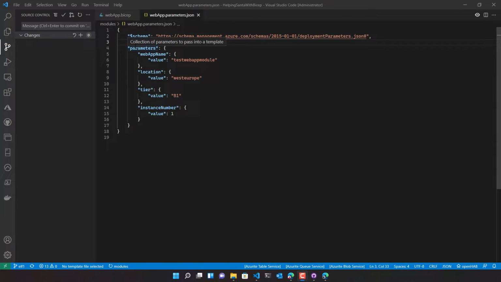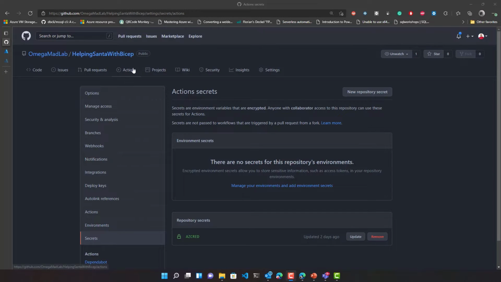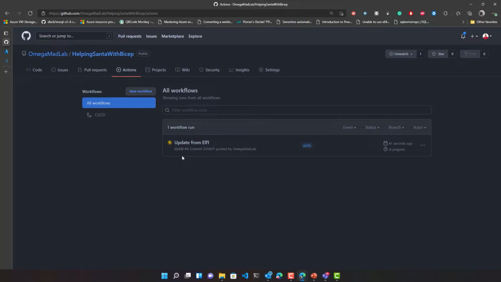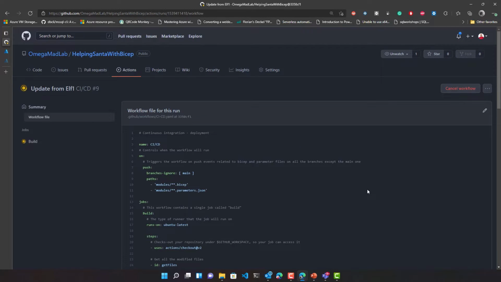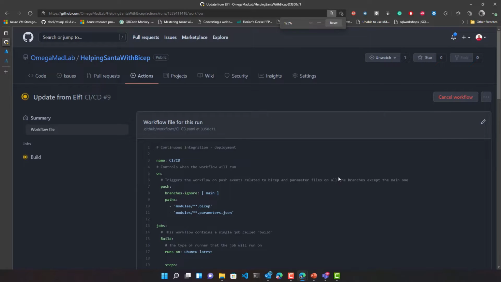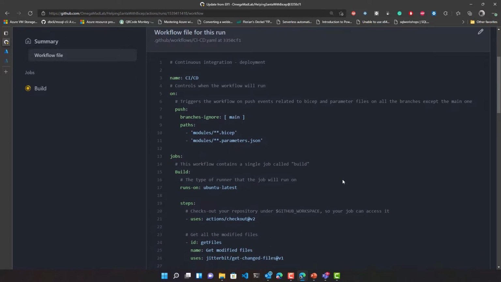and this should trigger a workflow on the repository. Let's have a look at it. Let's jump into the action blade, and as you can see here, the CI/CD GitHub action is running. Let's have a look at this workflow while it works. Let's zoom it a bit. And this is the CI/CD workflow that is running right now.